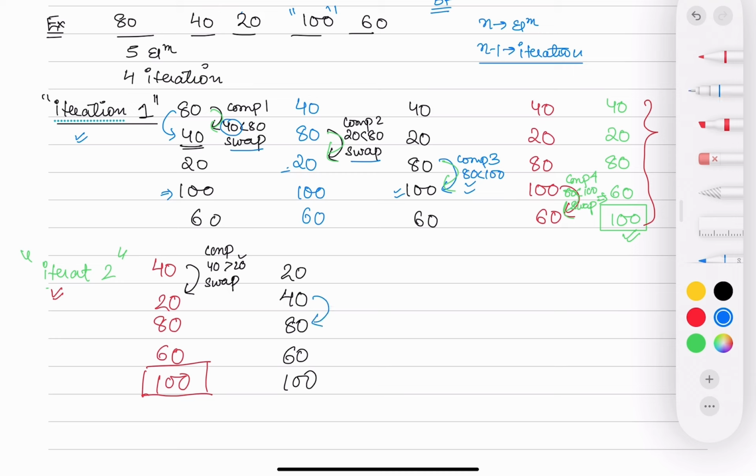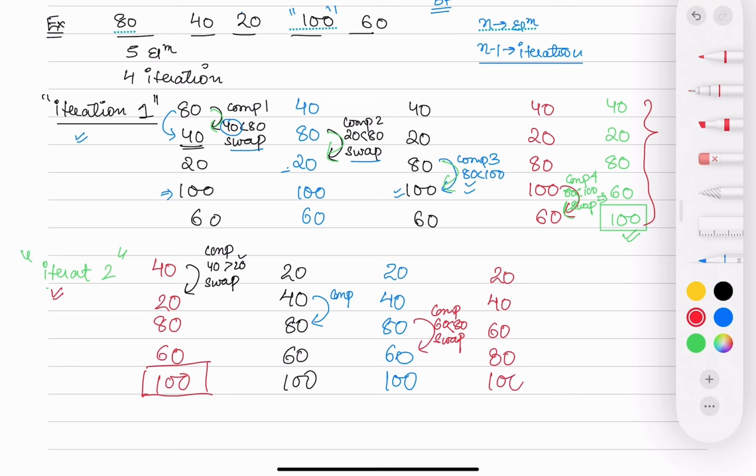Then you compare 40 and 80, you see that it is right. So you just compare, you don't swap. So 20, 40, 80, 60, 100. Then you compare 80 and 60. You compare, and 60 is less than 80. So you swap also. So 20, 40, 60 and 80. Now you stop here because you get the 80 to its right position. So 80 and 100 are now sorted if I consider this way.